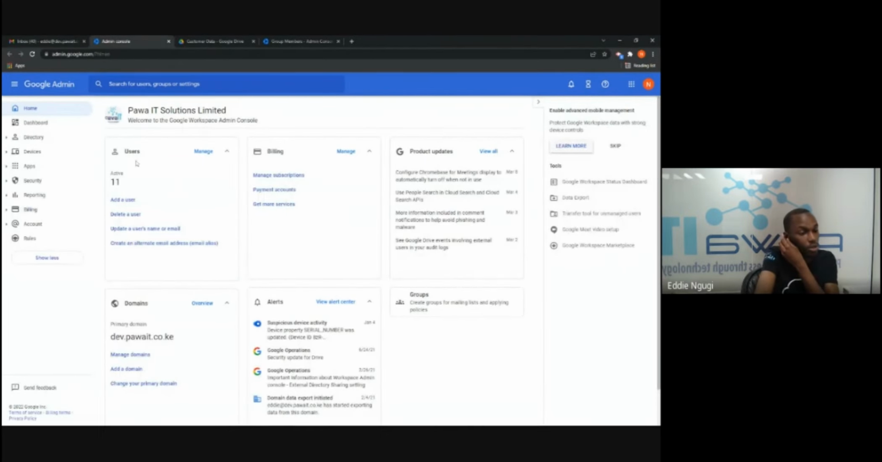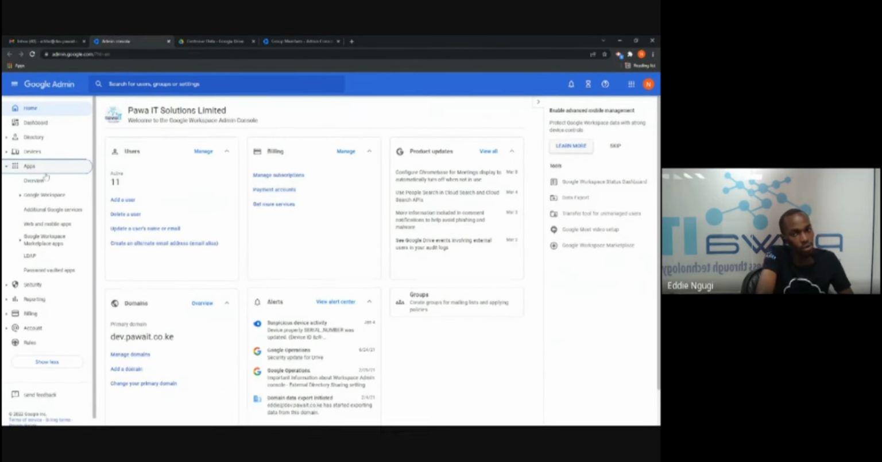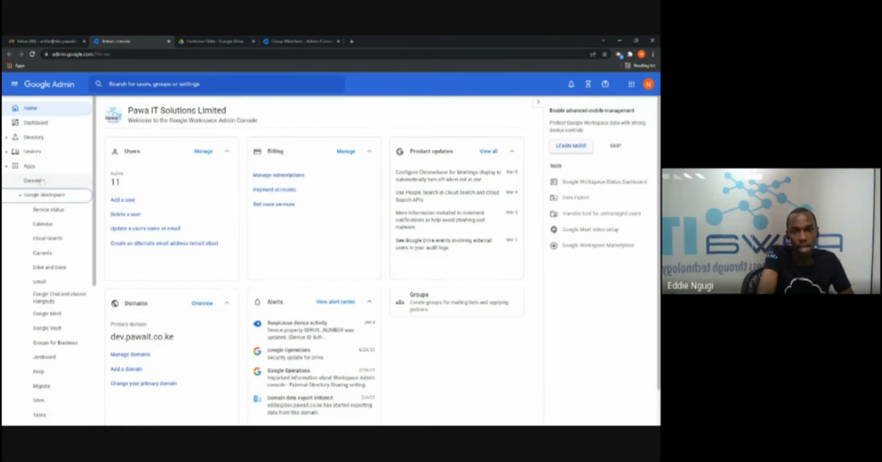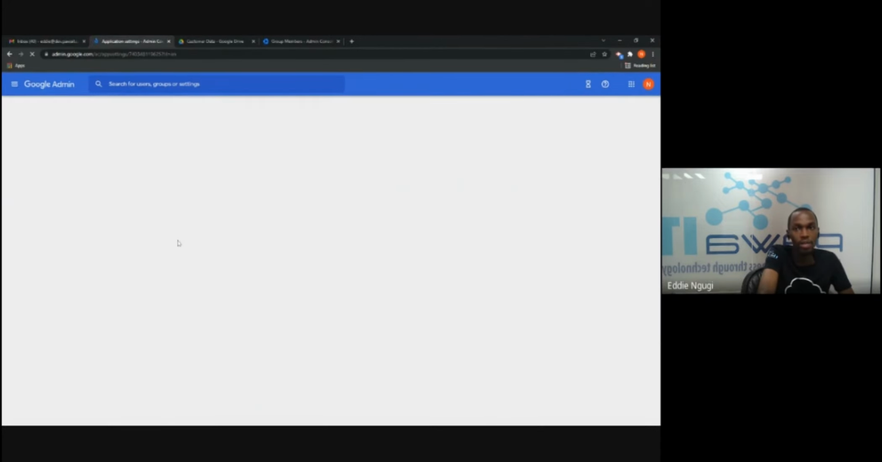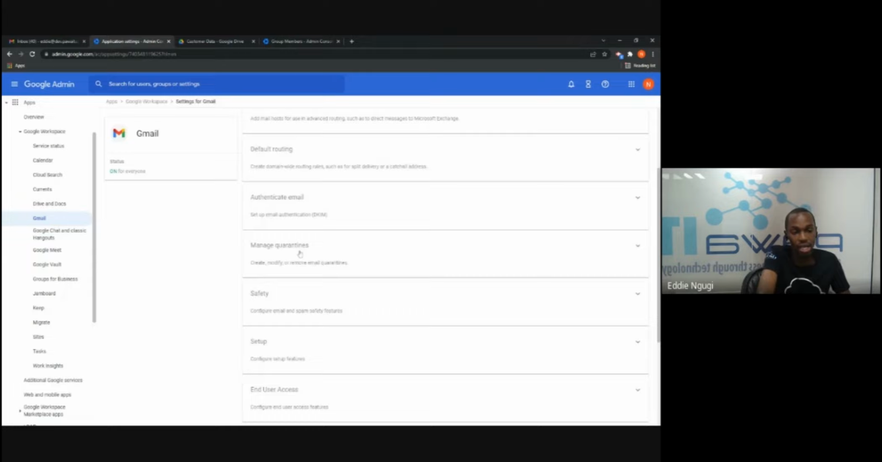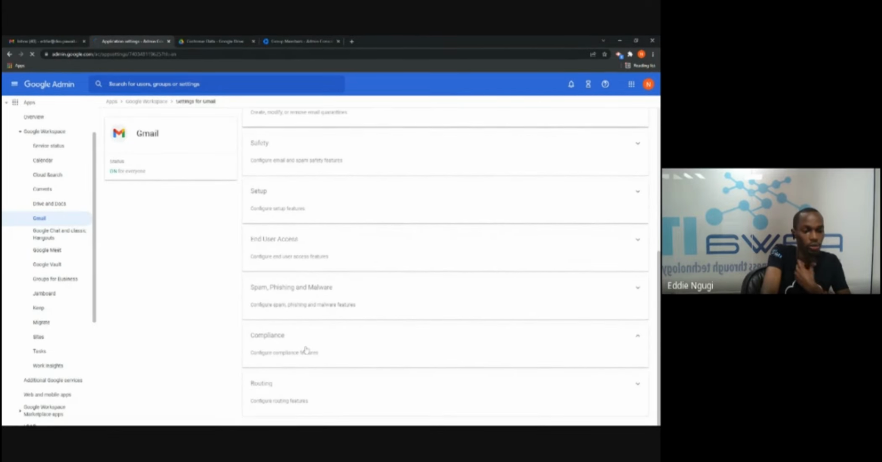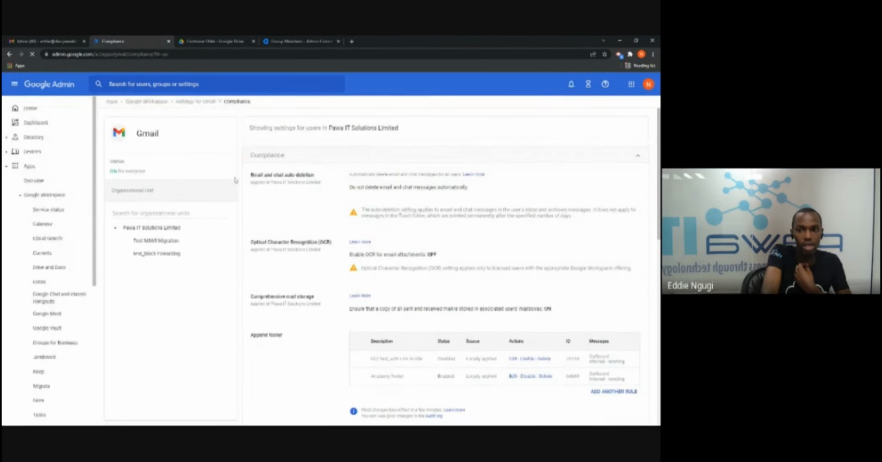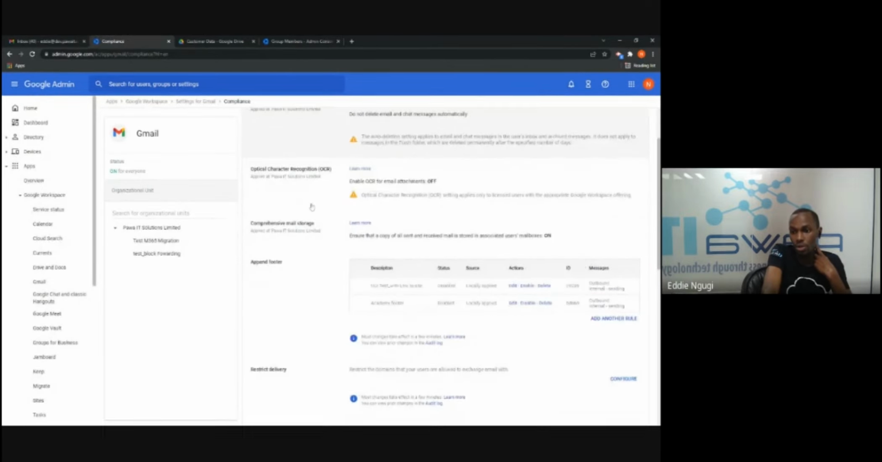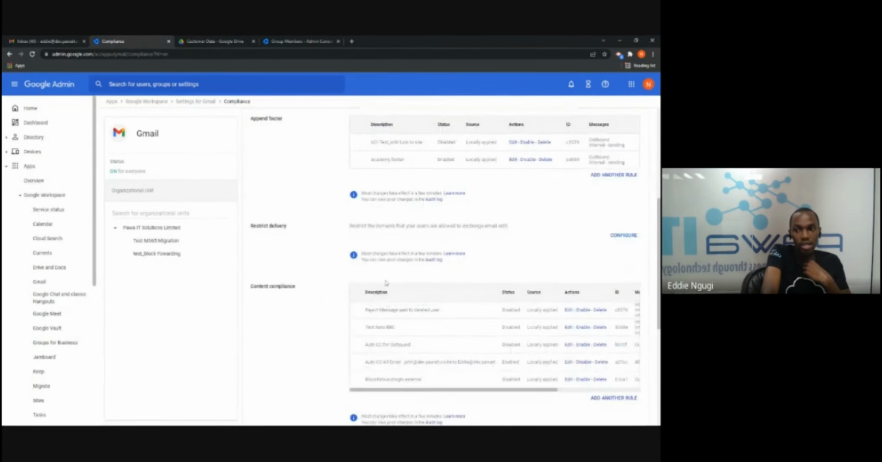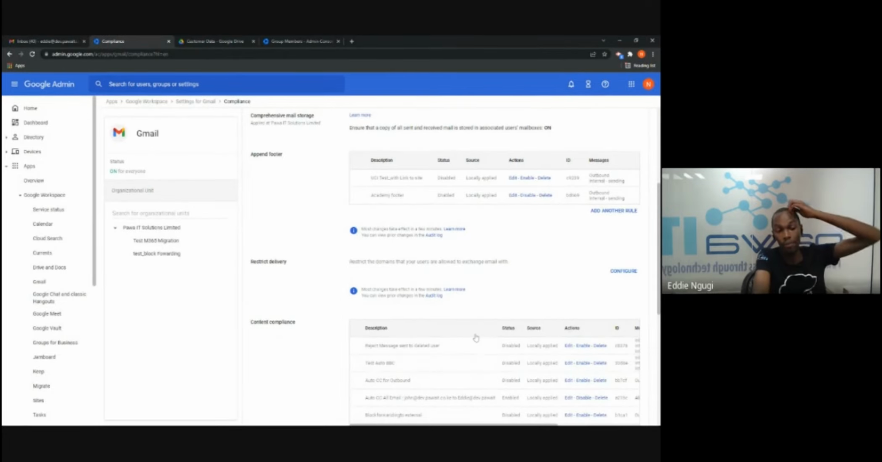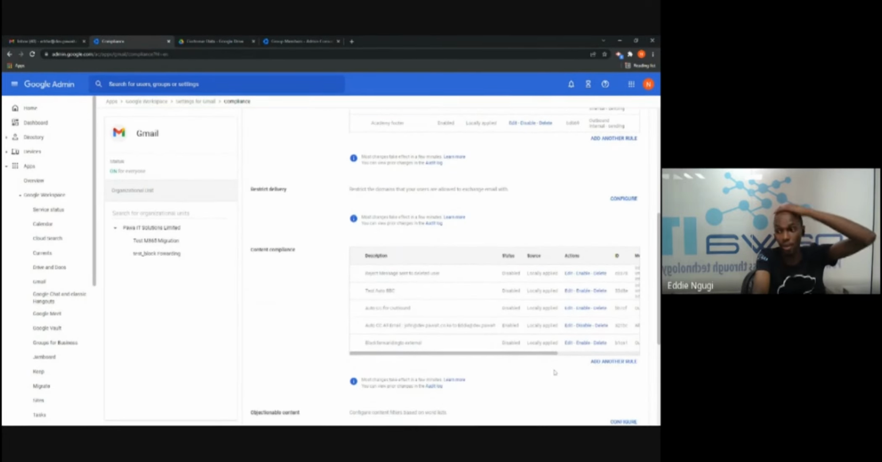From here, since I want to implement a content compliance rule within Gmail, I'll just go to apps, manage my apps, which is Gmail, and implement the setting within that application. So I need to scroll down until I get to content compliance. From here, I can scroll down to the content compliance area where I can add a new rule, or modify the current ones that are here. But we want to add a new rule from the ground, right?